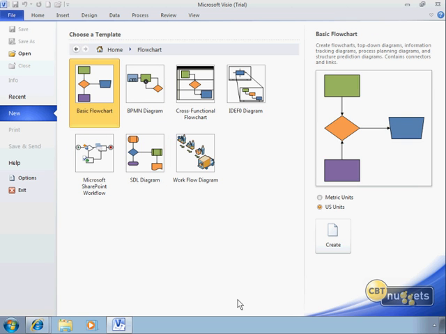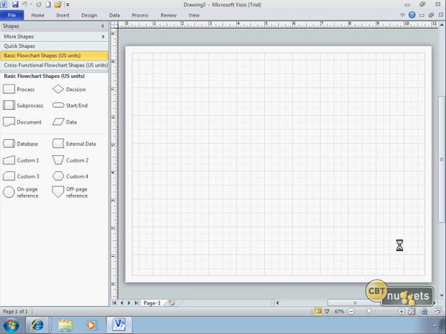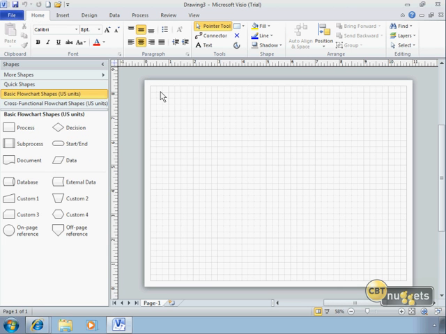So what we're doing, as we know, is creating a basic flowchart. So we'll select the template, choose our units, and click Create to spawn an instance of that template. And you also notice that I have my ribbon minimized. I'm going to double left click a ribbon tab to bring it down. And of course we want our shapes window, so we'll keep that here. And there's our drawing page.